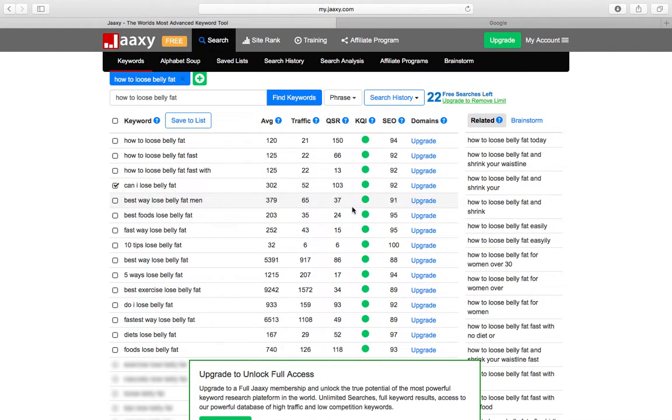What else have we got? Let's have a look. A lot of these didn't make sense, did they? No. So basically that's how you would use this keyword tool.